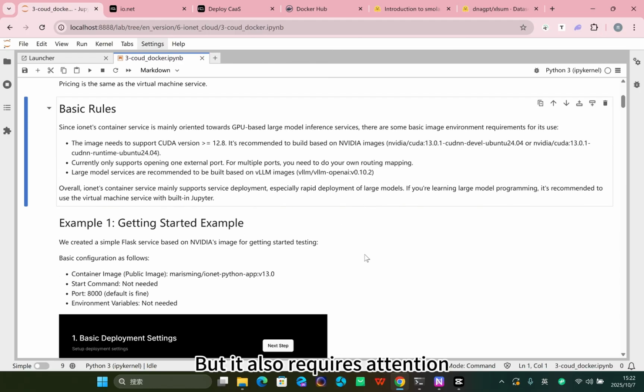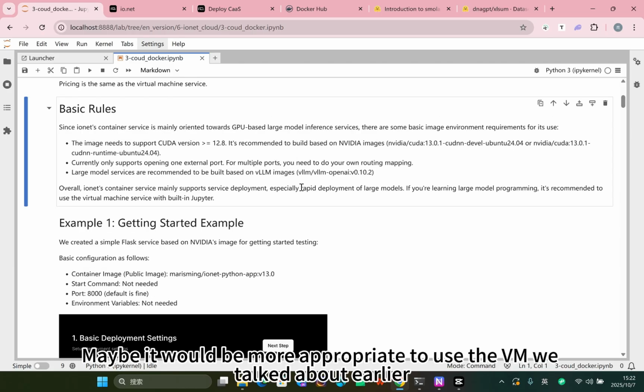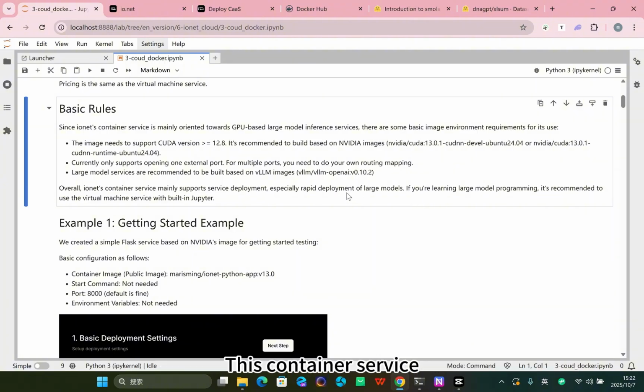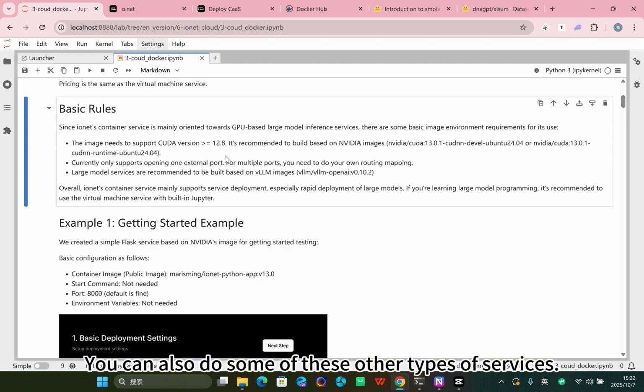But it also requires attention. If you want to do some training, study, and so on, it may be more appropriate to use the VM we talked about earlier, especially for those who want to practice some programming. This container service's positioning is mainly service deployment. Certainly, you can also do some other types of services.